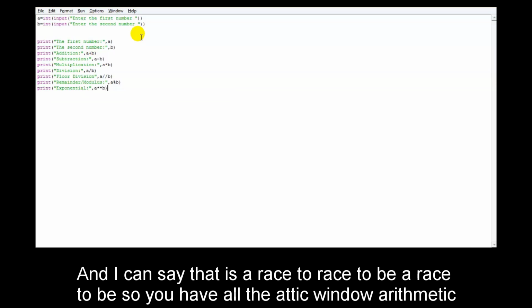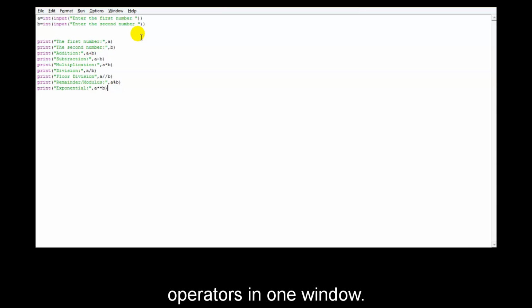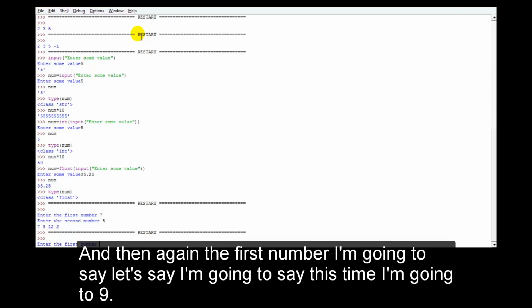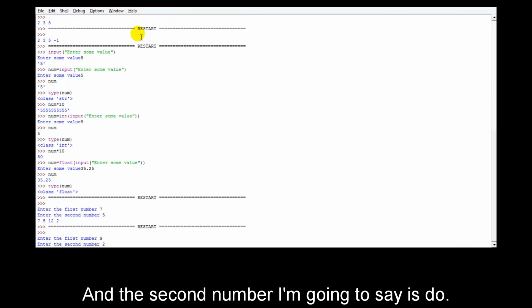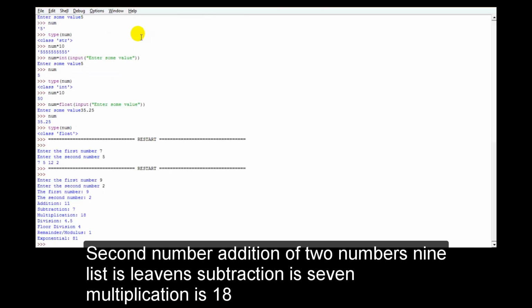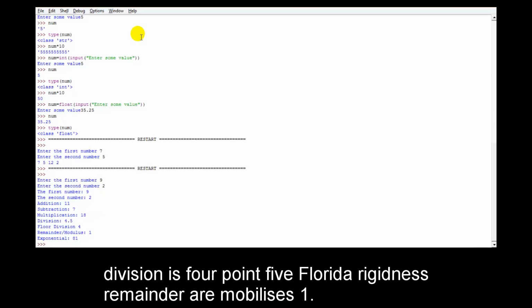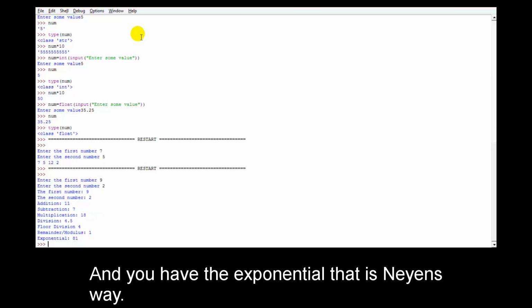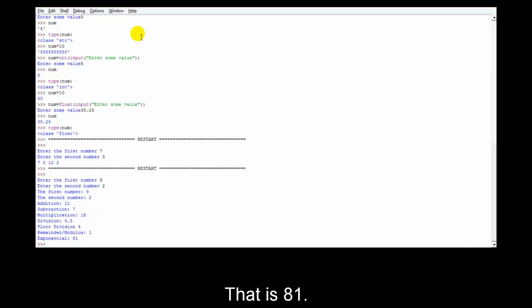So you have all the arithmetic operators in one window. Okay, and then I say F5, I am running the program, and then again the first number I'm going to say, this time, 9, and the second number I'm going to say is 2. So the first number, second number, addition of two numbers, 9 plus 2 is 11, subtraction is 7, multiplication is 18, division is 4.5, floor division is 4, remainder or modulus is 1. Okay, and you have the exponential, that is 9 square, that is 81.